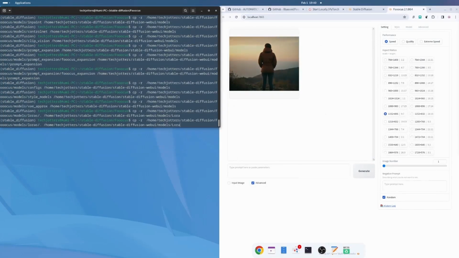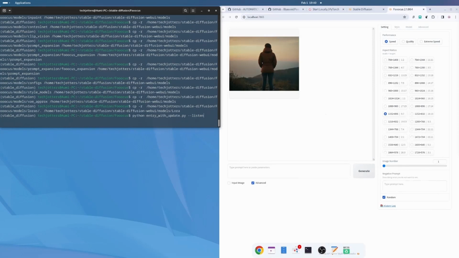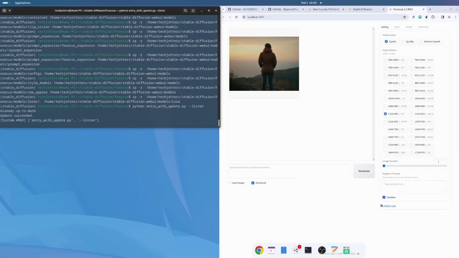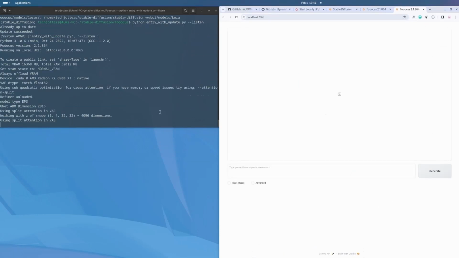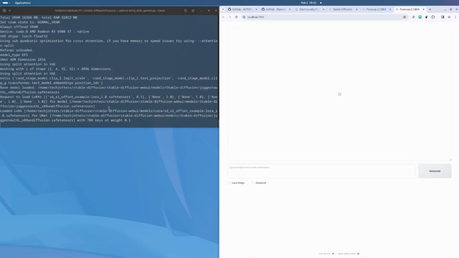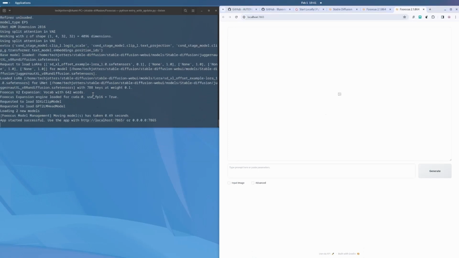I'm going to run Fooocus again to check whether it is working or not. So it's working. You can see it's working, and it is getting the loaded LoRA from this location, Stable Diffusion WebUI model, Stable Diffusion. So everything is working perfectly. That's great. Okay, I'm going to close it.